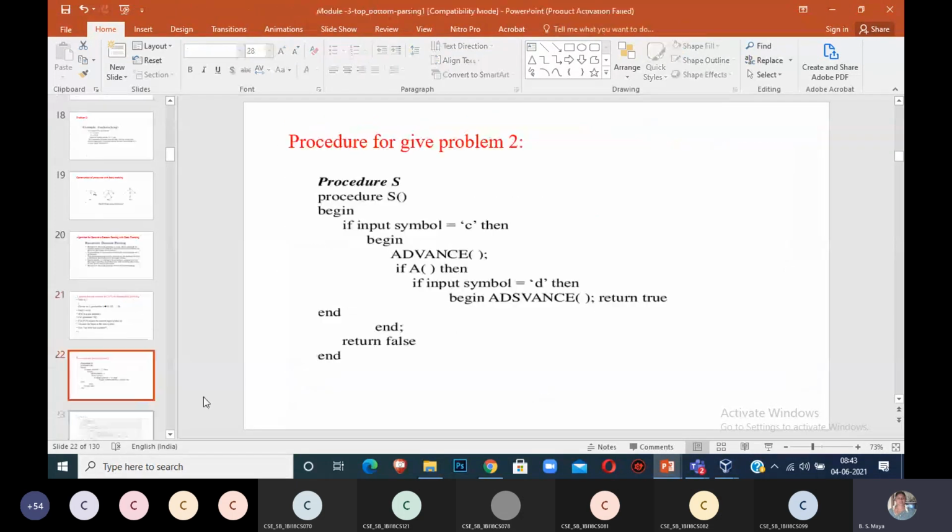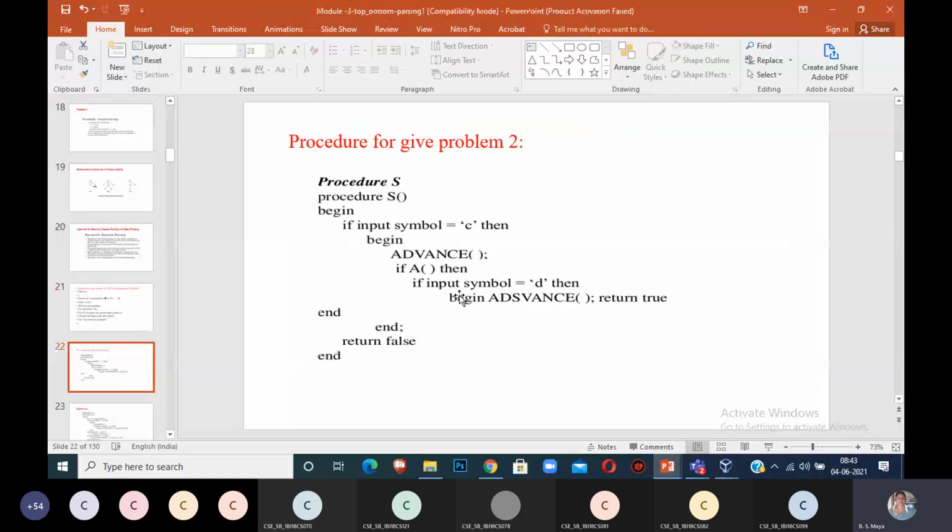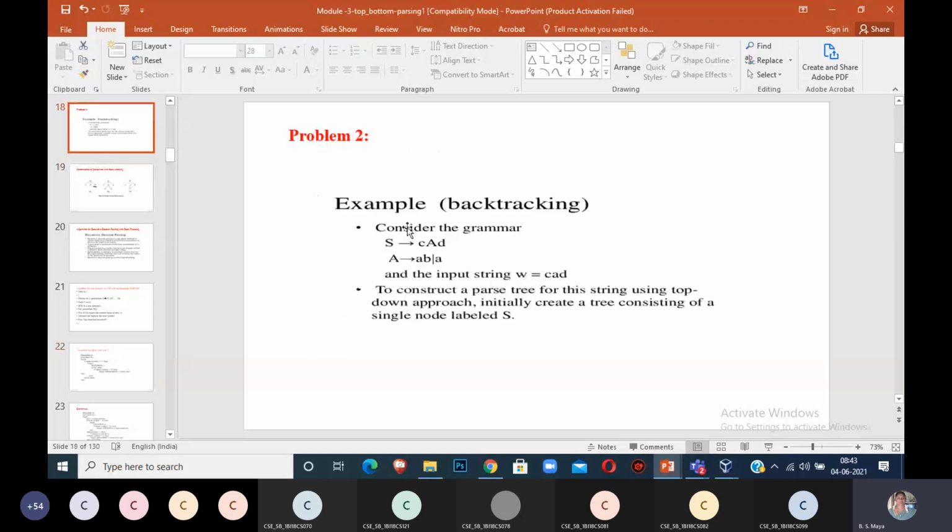Let me go to your second problem, on how to write your procedure for this. This is your program. In the exam: explain recursive descent parsing for the given grammar with the input, and also write the procedure for the given grammar. For the given grammar, I have to write two procedures, one for the non-terminal X and one for the non-terminal A. Then how to write the procedure?